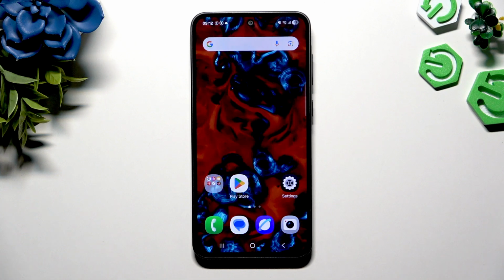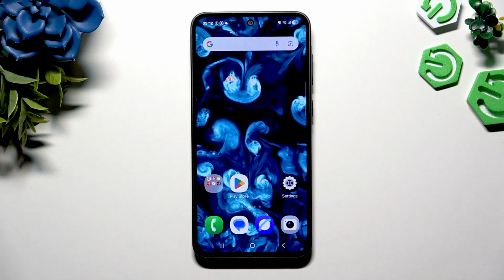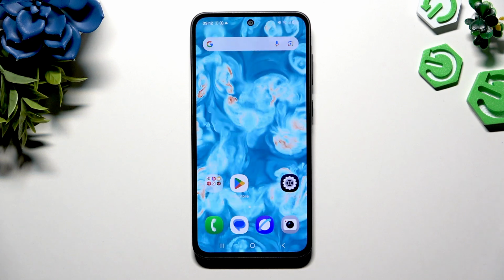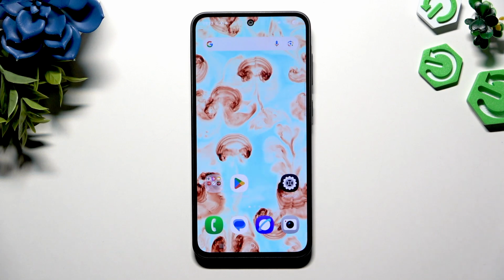In front of me is Samsung Galaxy F56, and today I would like to show you how you can change and customize your keyboard.